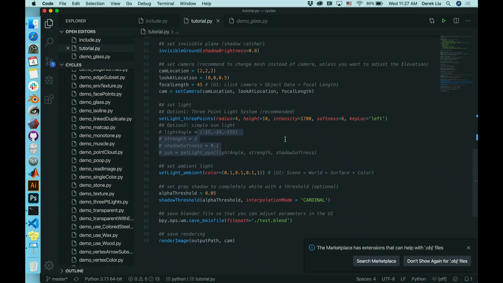Yes? Is there a way to do environment lighting with your tool? Oh, I haven't had that feature. That's on my to-do list. Okay. Yeah, that's a good question. So yeah, this is the current lighting setup. I will add the environment light.